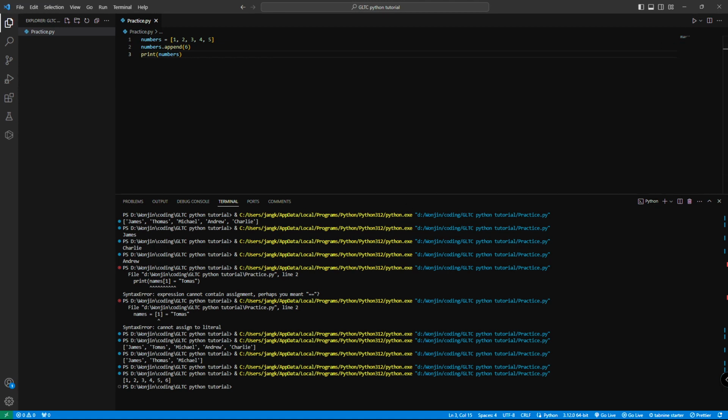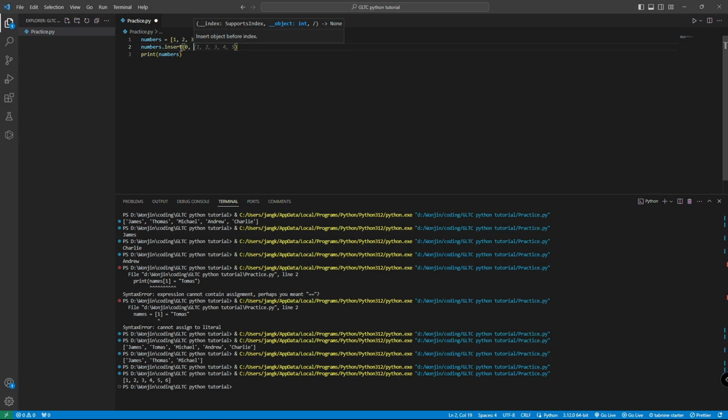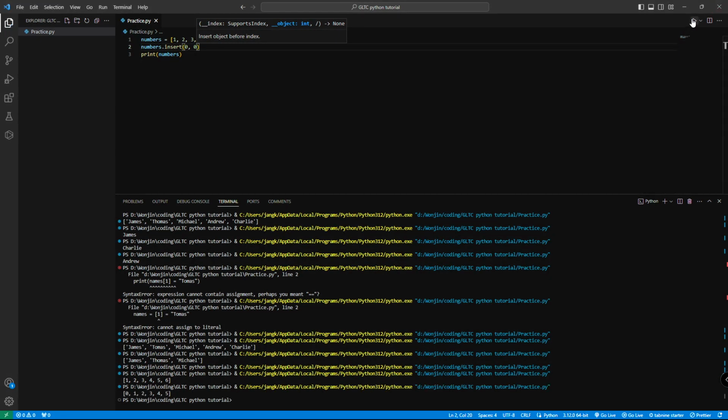Wait, what if you want to insert a number somewhere in the middle or at the beginning of our list? For that, we can use the insert method. So we're going to call the insert method instead of the append method. Now here you'll type the place you want to insert the new element. Type comma, and now type whatever you want to insert in your list: strings, numbers, booleans, or any type of object in Python. I will type 0. And when we run this code, we'll see that 0 has been added to our list.